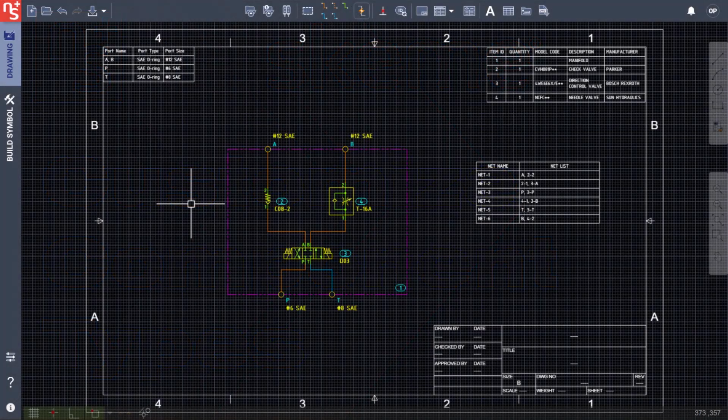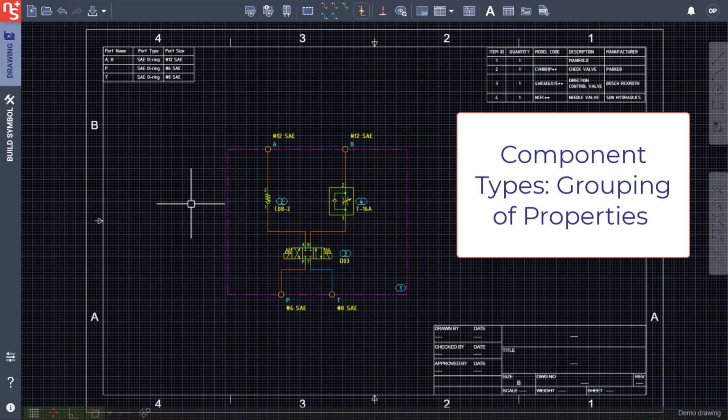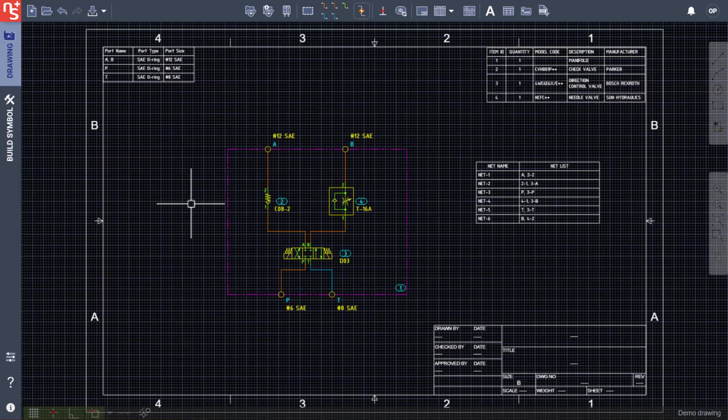NetSkeme Plus users looking for a convenient way to manage their property settings can define and customize component types. Component types are groupings of properties which can be assigned to different components in the library. Let's start by investigating the component type of a symbol in this drawing.